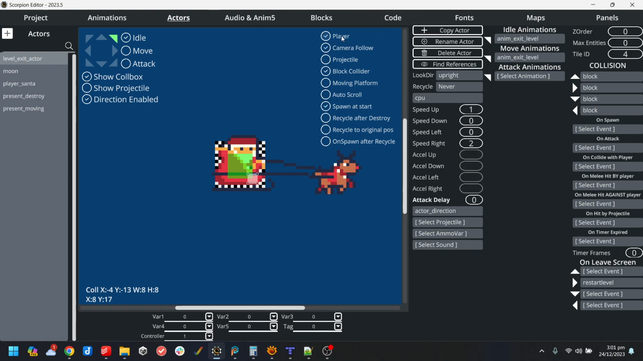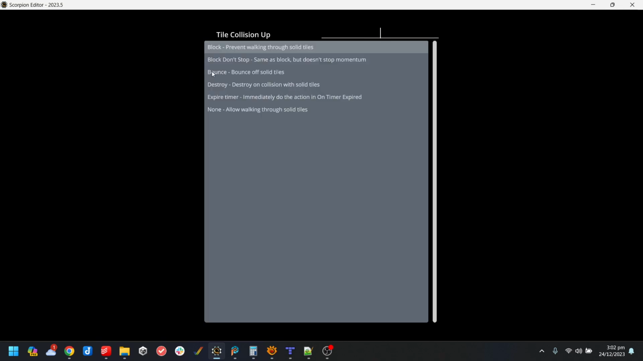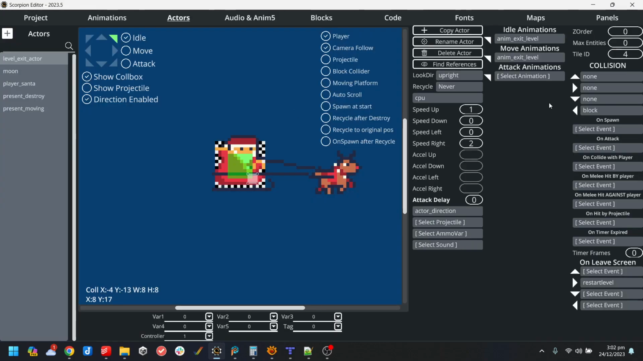Now I'm going to flag that as a player. Block collider, I'll turn that off. I do want camera follow. I do want player. I don't think I want any of the other ones. In fact, I'm going to make it so that this one prevents collision because I just want it to fly off without running into anything. I suppose I should turn them all off here just to be safe.